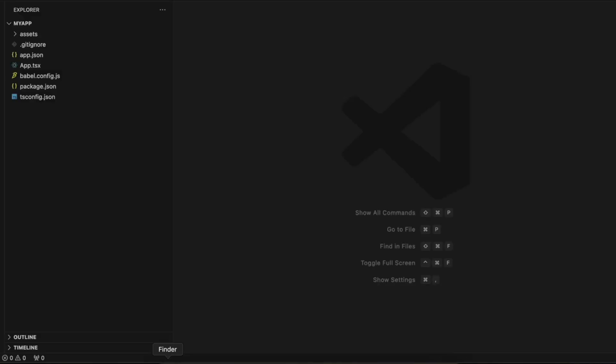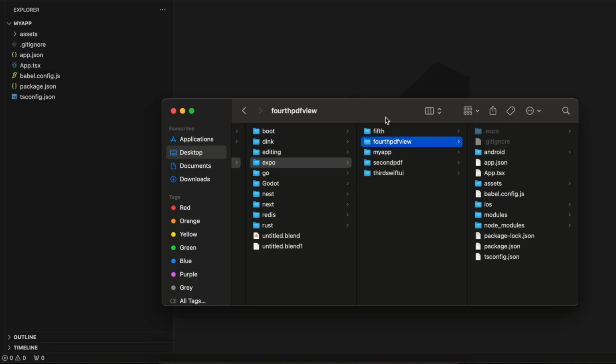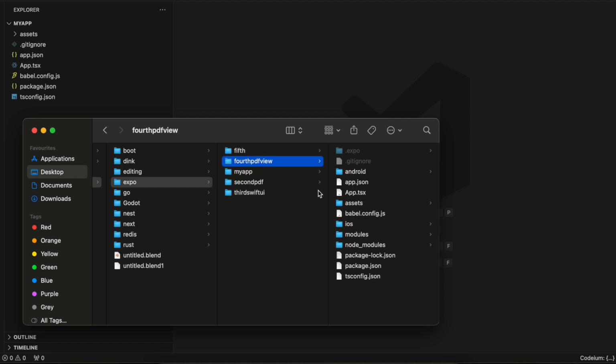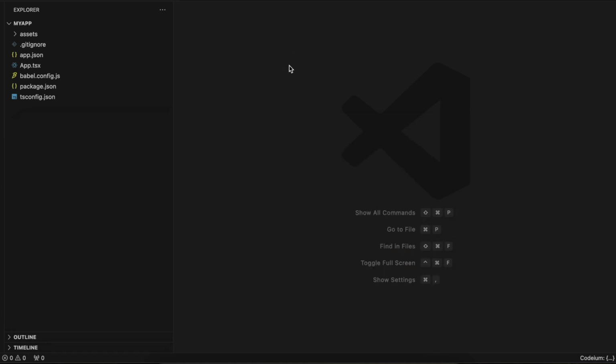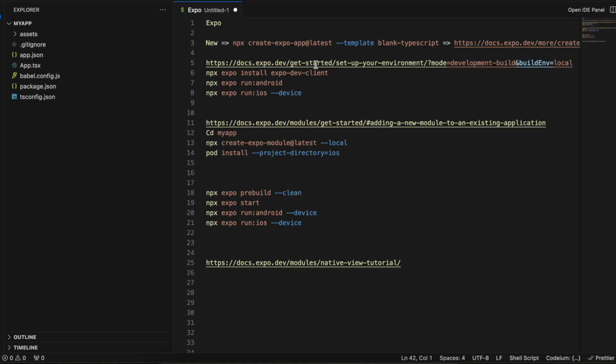Also, just to let you know, I have created this practice project called fourth PDF view. It was created just before I recorded this video so that I can copy paste the relevant native code. I will try to explain it as much as I can, but I won't be able to remember the code by myself. That's why I will be copying it. Once our project is created, as you can see, inside our project there is no Android and iOS folder. We need to create that.